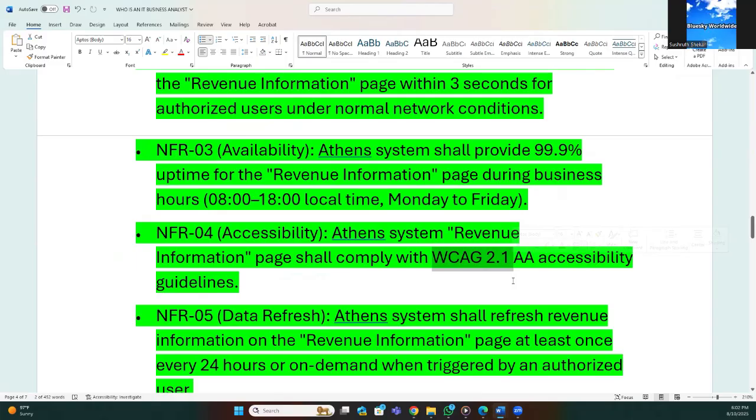The font has to be a certain size. Only certain colors should be used. The text should not be clubbed together too much. It should have some gap so that everybody can see, right? So that is what this is. Do some research on WCAG 2.1, right?